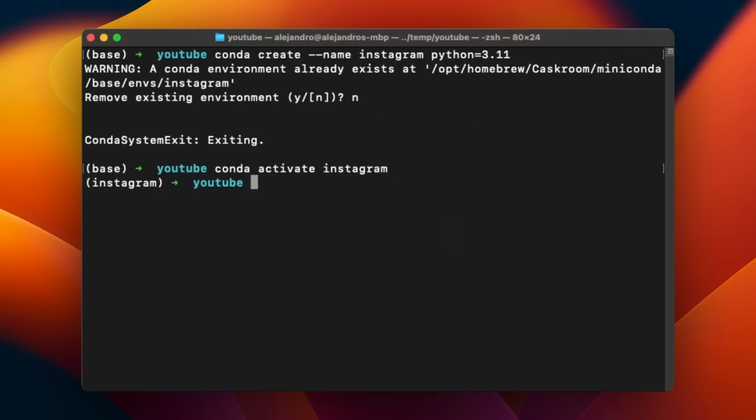Okay. Now, once you do that, if everything went smoothly, you will see somewhere in your terminal a sign that your Conda environment is activated. And once you do that, what I want you to do is to install CrewAI. So we're going to do pip install crewai.